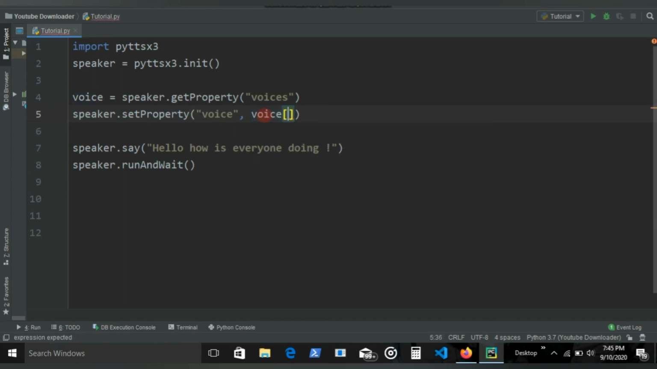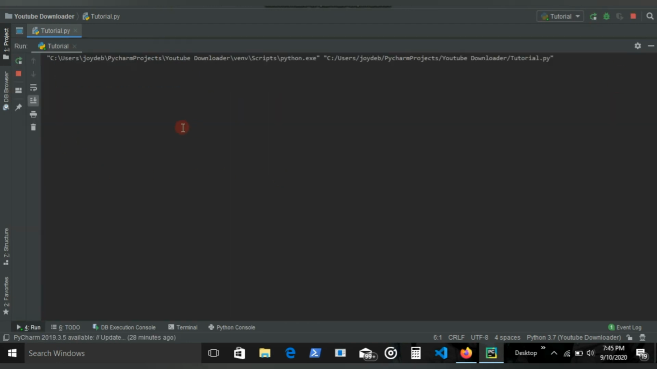Basically this is kind of a list, which is not a list, but you could think of it as a list. It has two items. The first one is at the 0 index dot id, so this would point to the male voice, and if I write here 1, this would point to the female voice. So we want to check the female one, so 1, and now let's run and let's see. Hello, how is everyone doing?